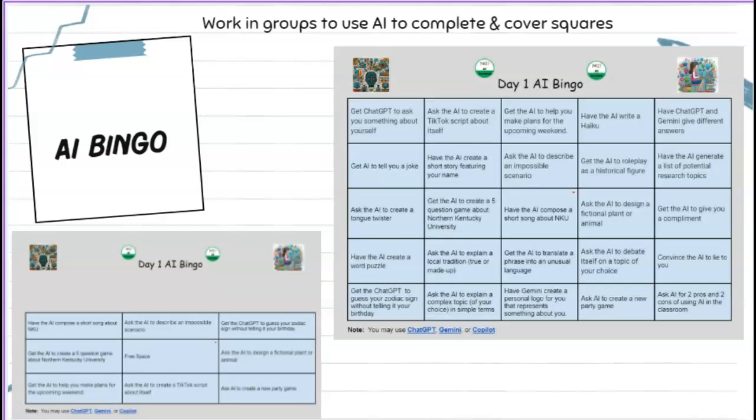This one's called AI Bingo. Students work in groups to use AI to complete and cover squares. So I have 2 different variations here that I had ready for my class. One a bit longer, one a bit shorter. You could give prizes for things like this, extra credit or candy or really anything you wanted.